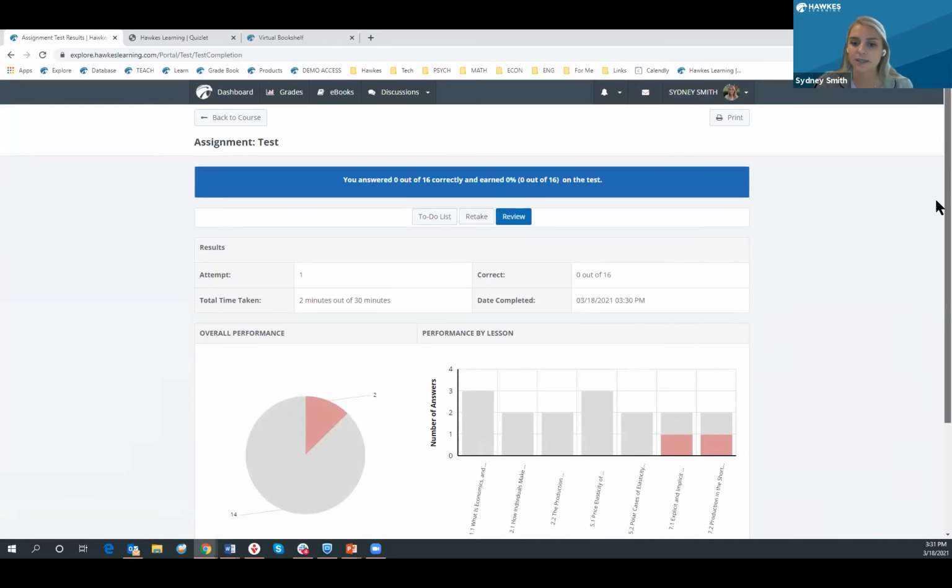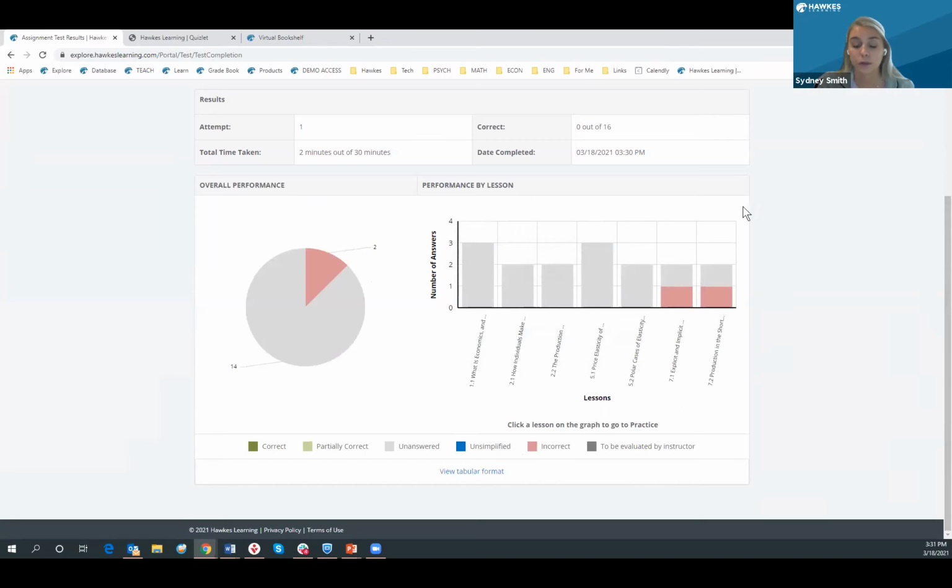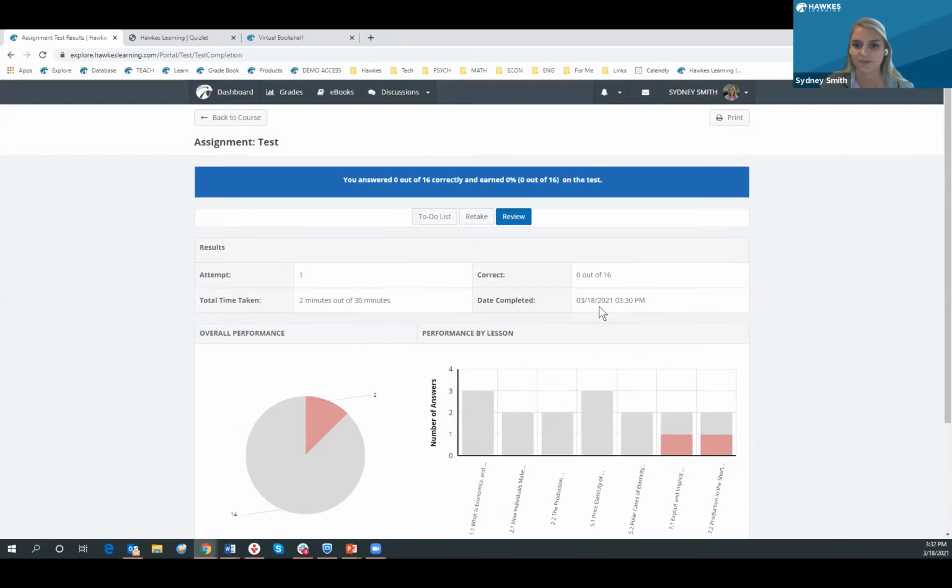They can retake the test, but they can also review their performance by lesson. So it's going to show us each and every lesson that we pulled out at the very beginning of the test and how well that I did on each of those lessons. So if I answered those questions correct, of course, it will be showing green here within the bar graph. But here in 7.1 and 7.2, it looks like I didn't do that great. I do have some incorrect answers within the red. So I can actually click directly onto those questions or onto those lessons to bring up additional questions to work through for practice.